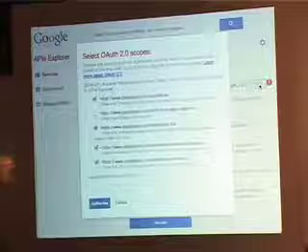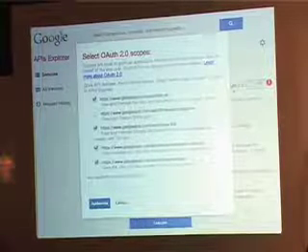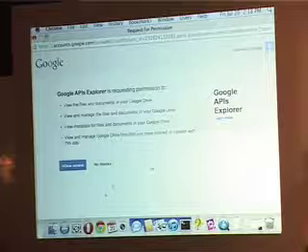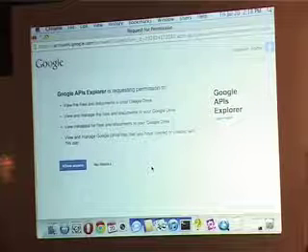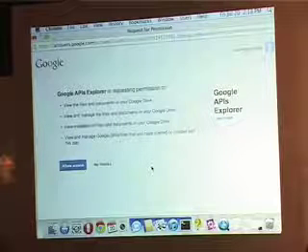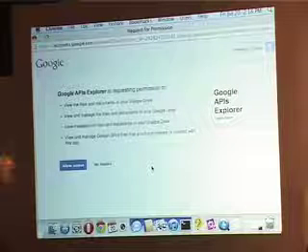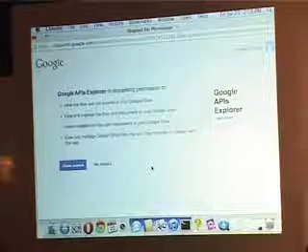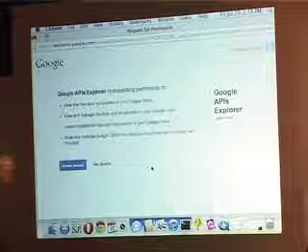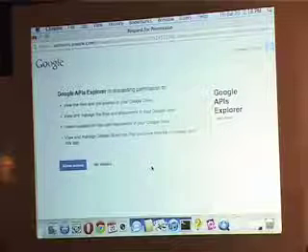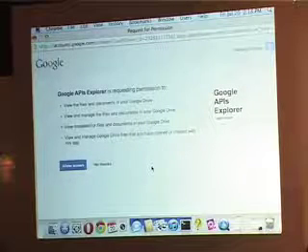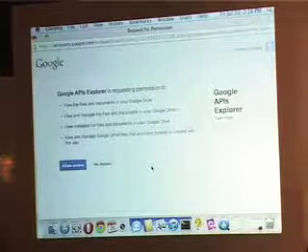So it's saying select your scopes. I'm going to just say authorize, and then it shows the logged in user that Google APIs Explorer is asking for your permissions to do all these things in your absence, or on your behalf. So this is the logged in user. You can see my name there on the top. This is the logged in user to whom this screen will appear.